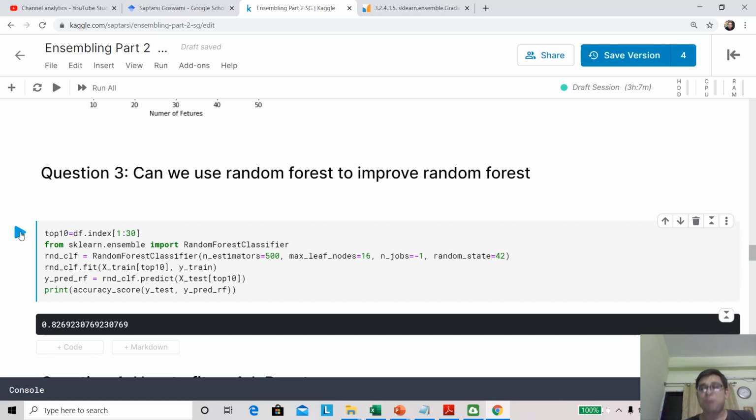Why is it happening like that? The reason is, if you remember, the key to ensembling is building uncorrelated trees. The more features you have, the more uncorrelated the trees will be. So it will not be a good idea to use random forest to improve random forest.